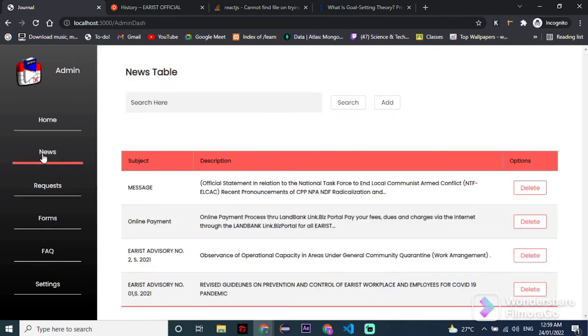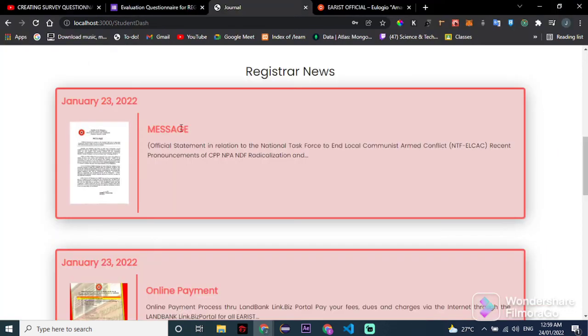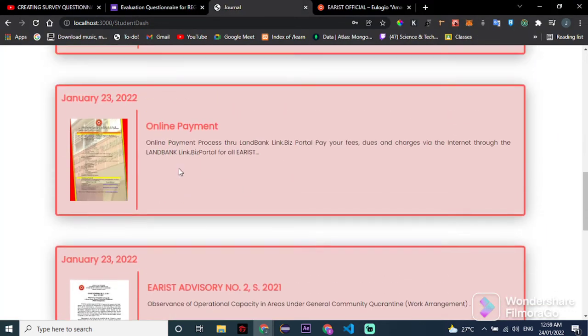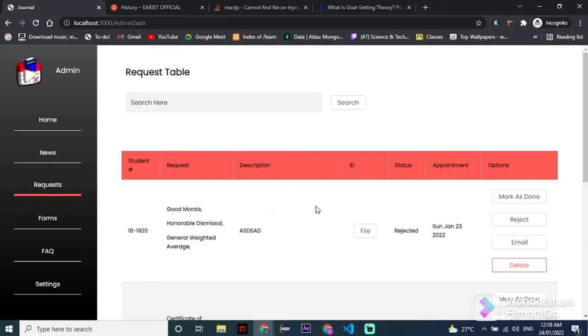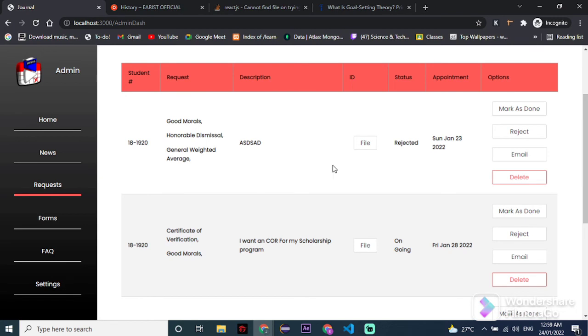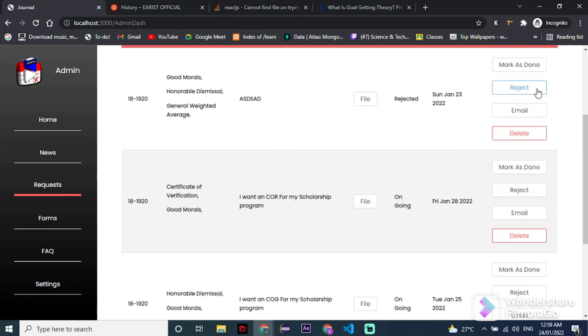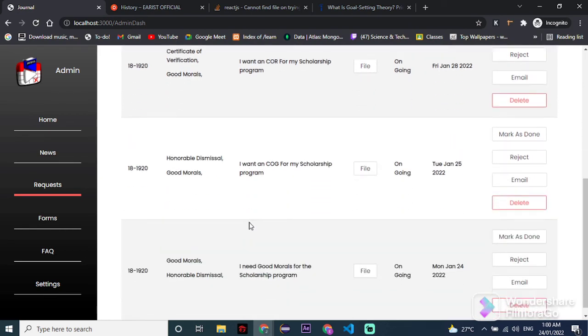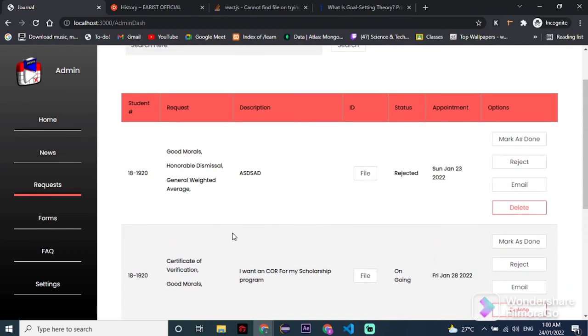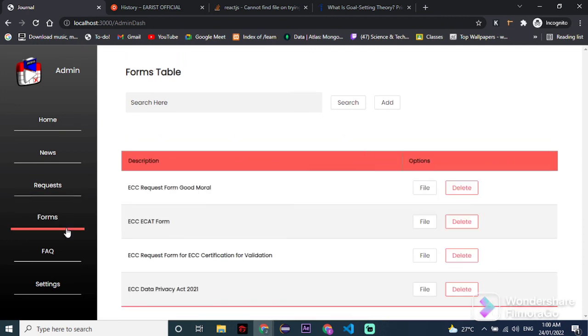In this tab, the admin can add and delete the news that will be posted in the student client side. For the request tab, the admin can see the table of requests, which include the student number, request, description of the request, ID, the status, and the appointment. The admin can also reject the request and send an email to the student. Also, delete and mark as done.